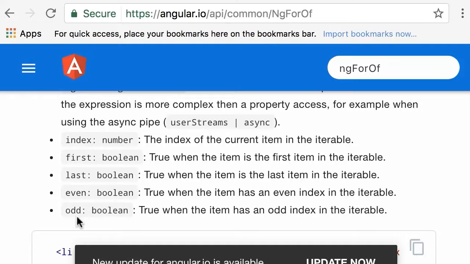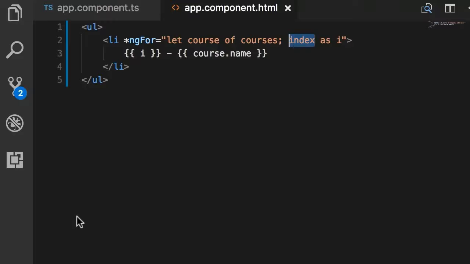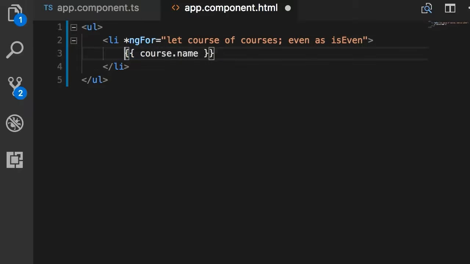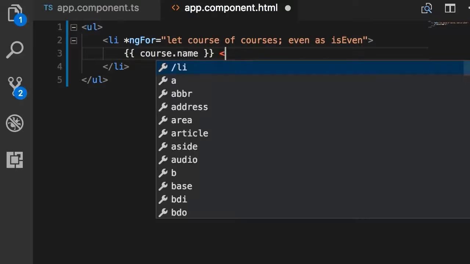So let me show you one more example. Let's say we want to render a table and we want to highlight all the even rows. So we can get access to the even value and alias this as a local variable, is even. Because this even is a Boolean, unlike the index, which is a number, even, odd, first, and last values are all Boolean. Now here, next to each course, I want to render a span.